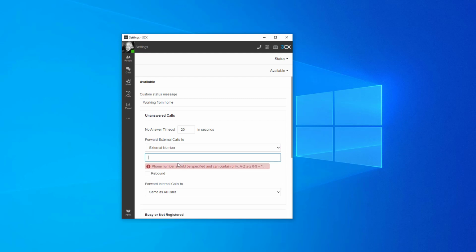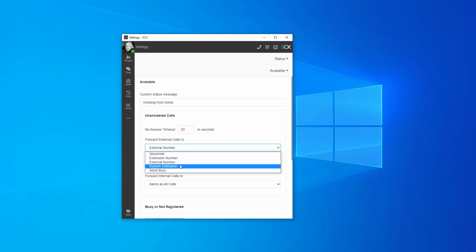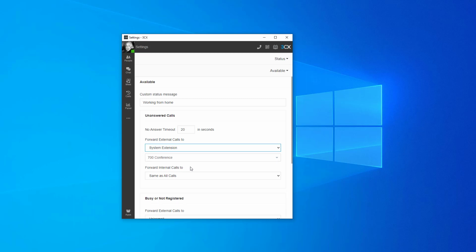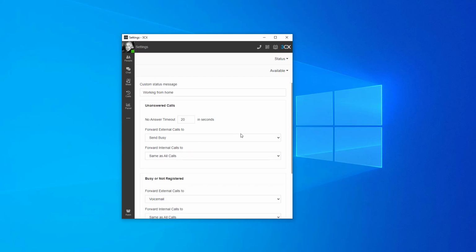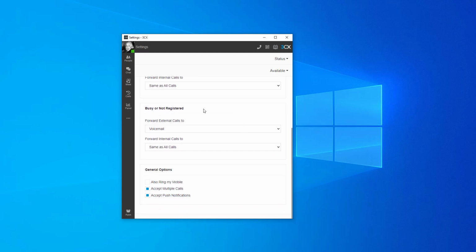We also have external number. This will dial to an outside number, such as 888-526-1631. You can also send to a system extension. This forwards unanswered calls to a system extension, such as a call queue or conference lines. You can send busy. This will send a busy tone to the caller. And for internal calls, you can have same as all calls, so this will just match whatever your external calls here does. Going down, we have busy or not registered.